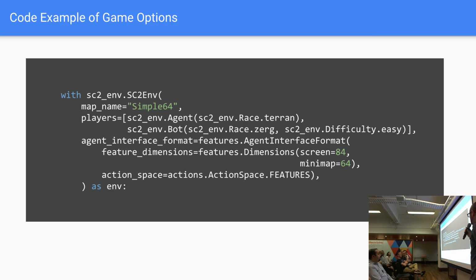So you can see up there I've got a map name of Simple64. The first player is my agent, and it's going to play as Terran. The second player is the bot, the built-in bot. It's a Zerg bot, and it's easy. And then you've got this agent interface format, and this sort of allows agents of different interface formats to play against each other. So if you've got one that uses a higher screen resolution, a higher minimap resolution, it can play at its resolution, and then another agent can play at a different resolution. So you feed in the screen resolution and your minimap resolution, those are the defaults. And then you've got an action space, which will come a little bit further on, but that's the default there.